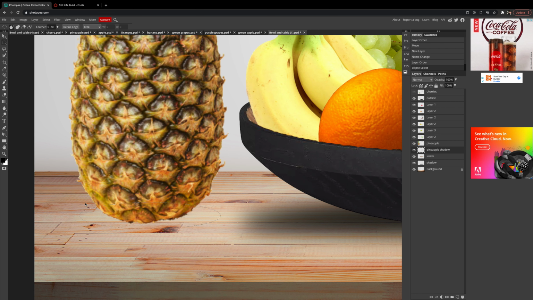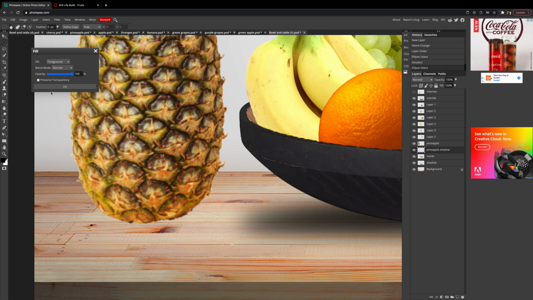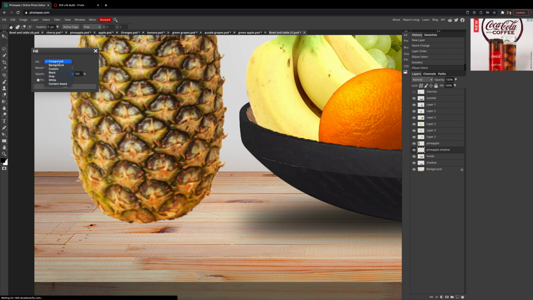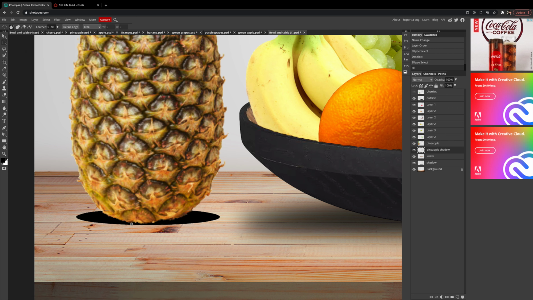So again, if I mess up on the lines, I can always deselect, Control D. But you can see my cursor. I'm going to click and drag over to the right side. This creates that oval shape. We want to fill this in. Go up to Edit, down to Fill. Change our foreground color to black and choose OK. And we see that we placed in the black.